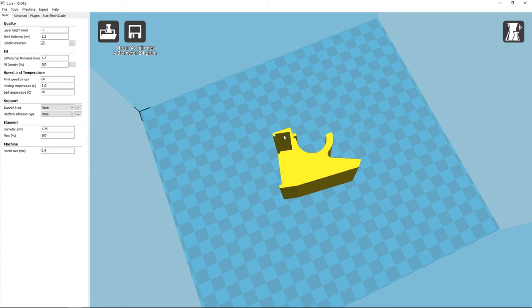Okay, so we'll go through the print settings real quick on this. We're going to do a 0.2 layer height, a 1.2 shell thickness, a 1.2 top and bottom thickness, a fill density of 100%, a print speed of 60, a print temperature of 210, and a bed temperature of 50. So we're going to print it with the same settings we did the first one that you saw. Let's save this off to the SD card, take it over to the printer, get the printer heated up, and get her printing.